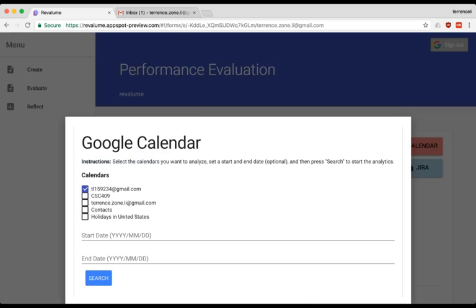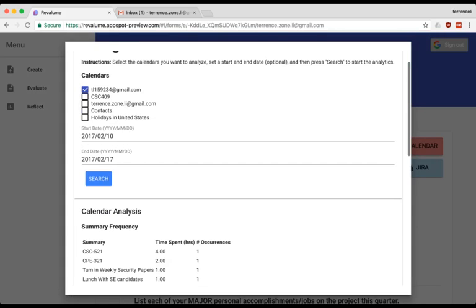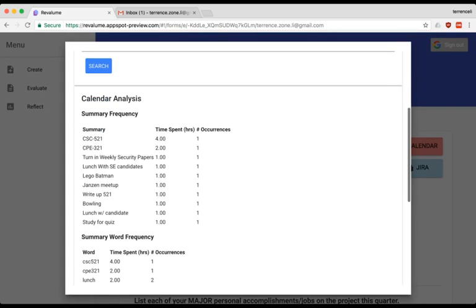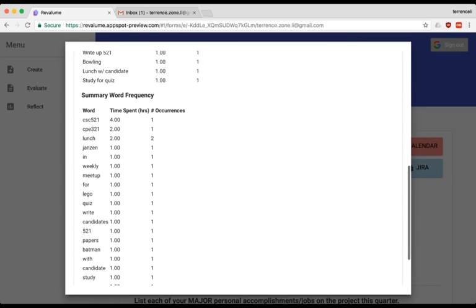You can enter in, let's say, you want to see what you did this week. Oops. You can see kind of what you've done this week, how many hours you spent on it, number of occurrences. These are NLP. Credit to John Miranda for doing this, as well as Jira.